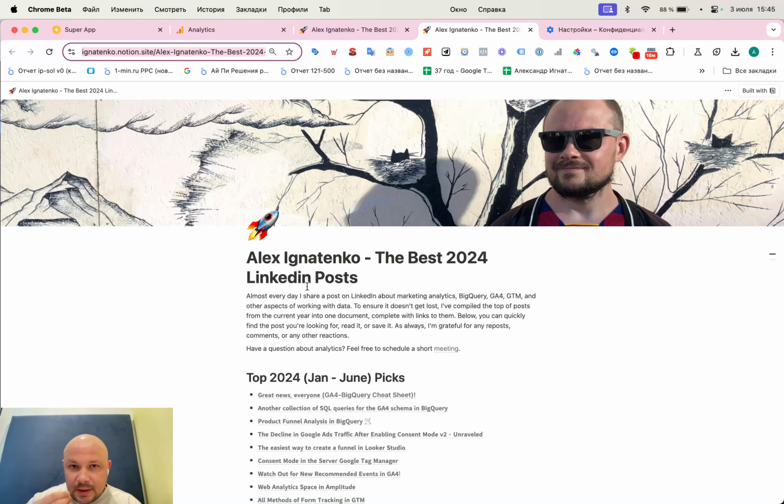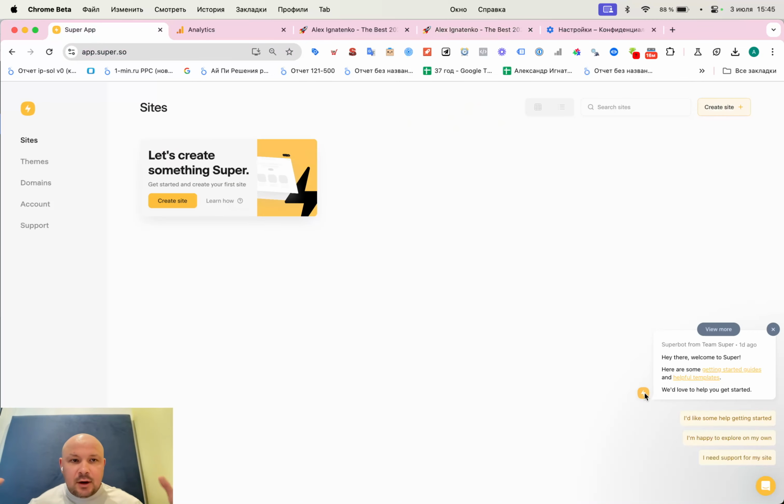So for this particular case, you can use one more option, and this option is using some third-party services like Super.so, and all it does is replicate your Notion page to a specific custom domain, for instance.